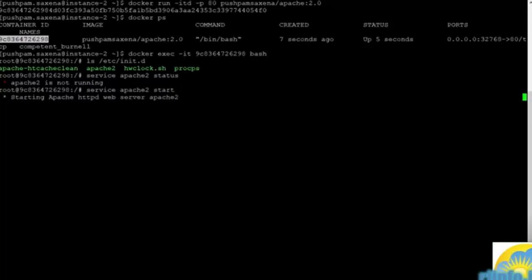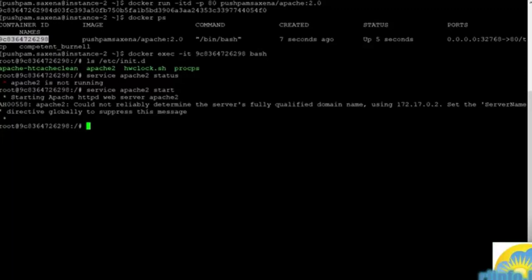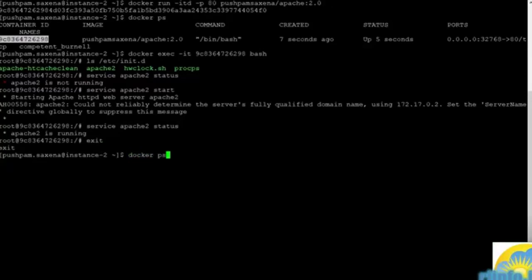Start. Okay, now let's see the status. And now it is running. I'll exit from the container. And I'll again run the docker ps.